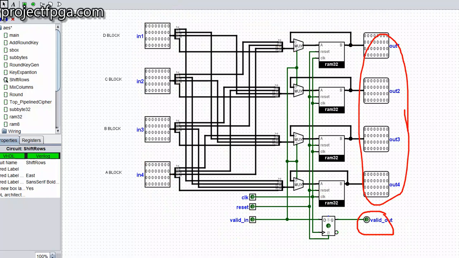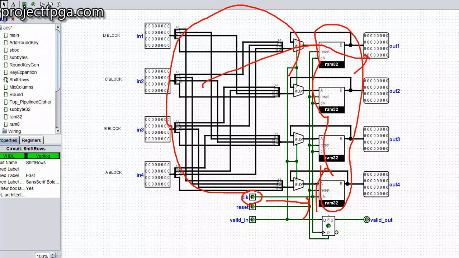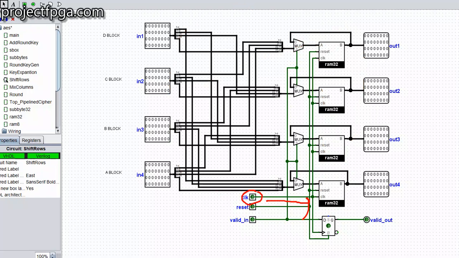There's not much magic here. This is just a clock cycle. Once the clock clocks, I'll be simulating it. There's not too much simulating here. Once the clock clocks this RAM, which is made up of 32 flip-flops, this input gets latched here, and when it gets latched, the shift row operation must have occurred on it.